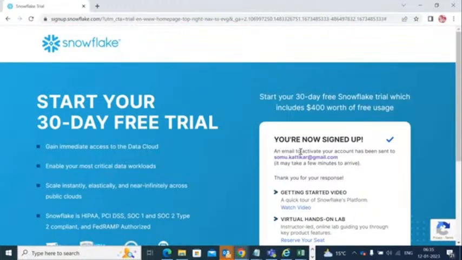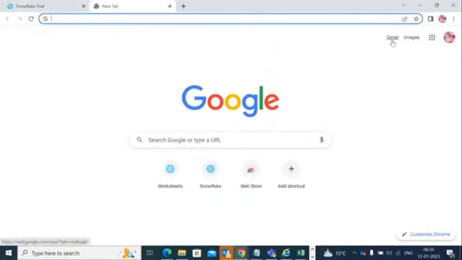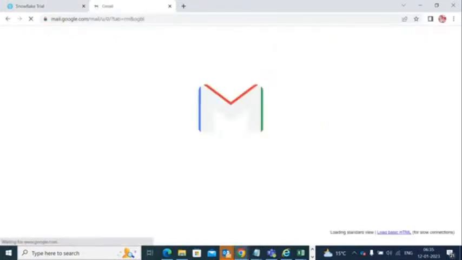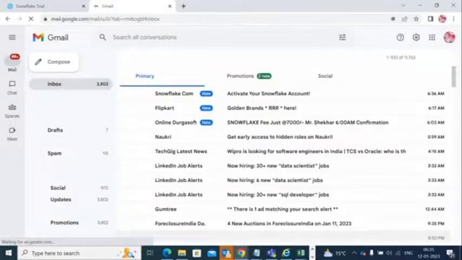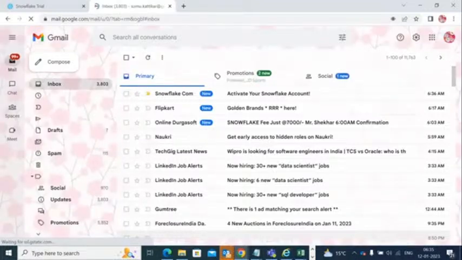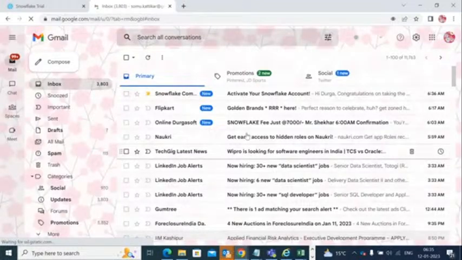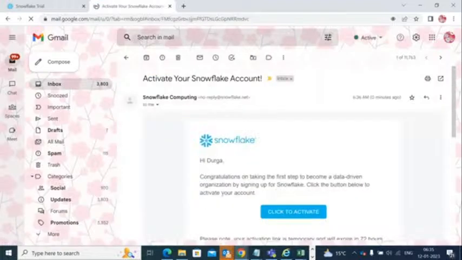An email to activate your account has been sent to your email ID. I will log in to my email ID. There you will get one link to activate the account. Snowflake.com, activate your Snowflake account. Click on this, click to activate.